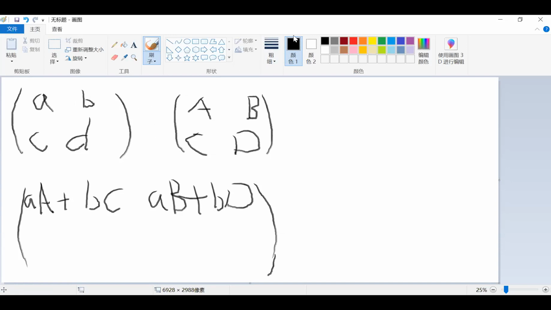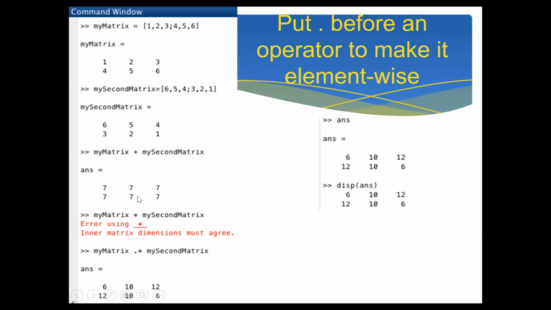But why doesn't it work out here? If you have really tried, you will see it doesn't work out, right? Why does it not work out? If you multiply my first matrix and my second matrix, which are these two matrices. Any answer to that?